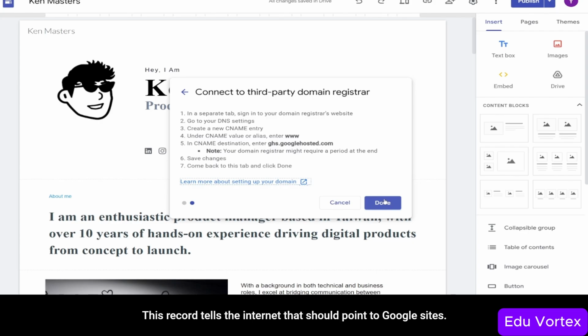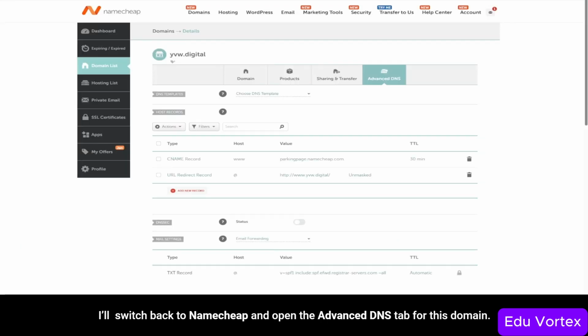This record tells the internet that www should point to Google Sites. Now let's do that in the domain registrar. I'll switch back to Namecheap and open the Advanced DNS tab for this domain.